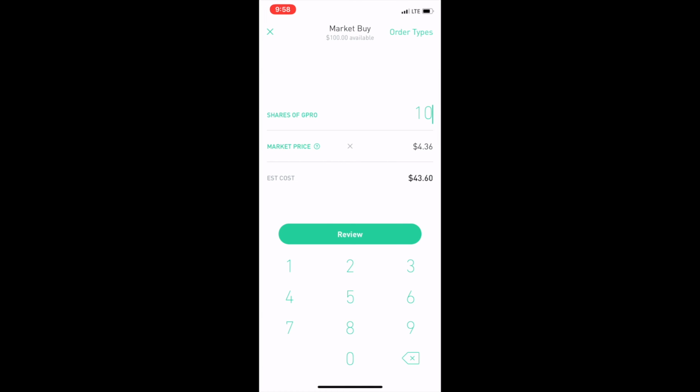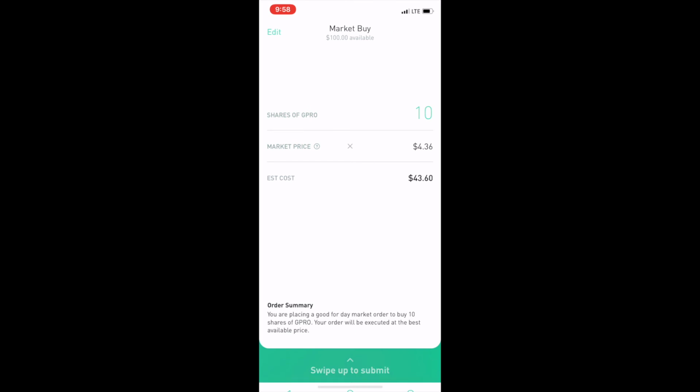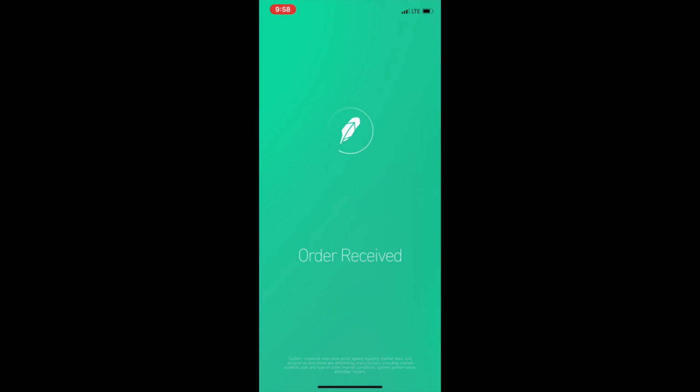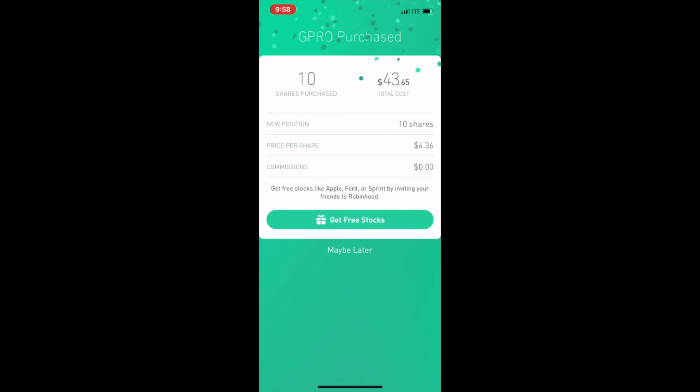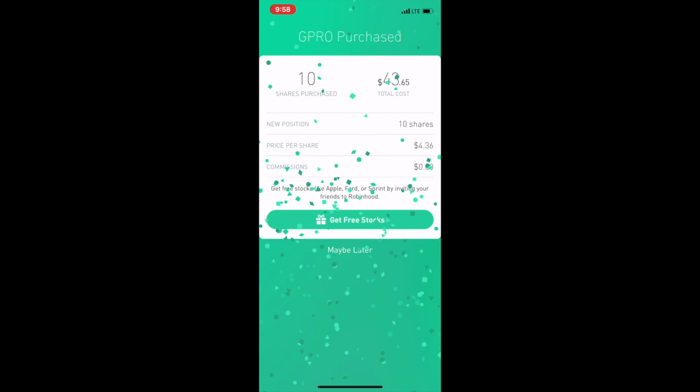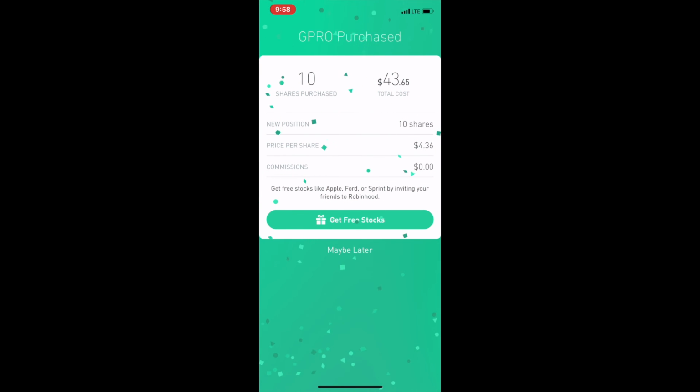So I decided to purchase 10 on Market Buy, and then you click and you see it gives you the market price, and then it gives you total price. You click review, and then once you click swipe up to submit, it says order received, and then it gives you congratulations. There you go. You have made your purchase.